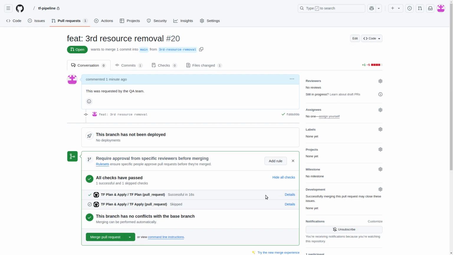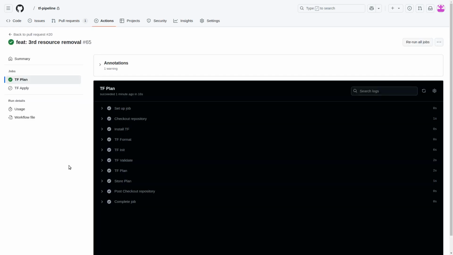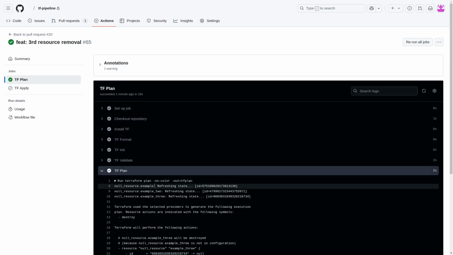So I'm going to click on Details here. This basically gives us the logged output from the Linux runner that was doing all the steps in this job, TF plan. I'm not going to bore you by going through all of these. There's nothing particularly interesting, but the main one we want to look at is TF plan. So let's have a look.